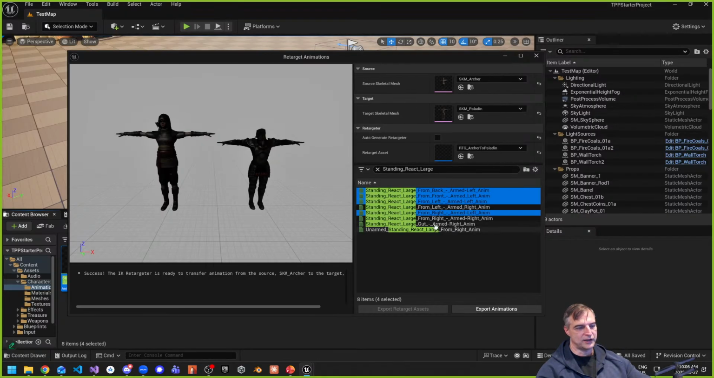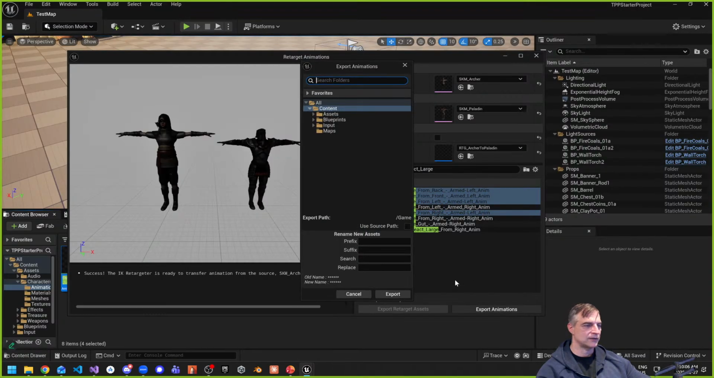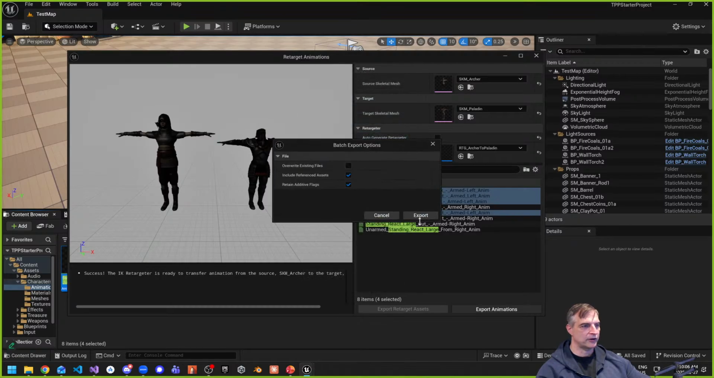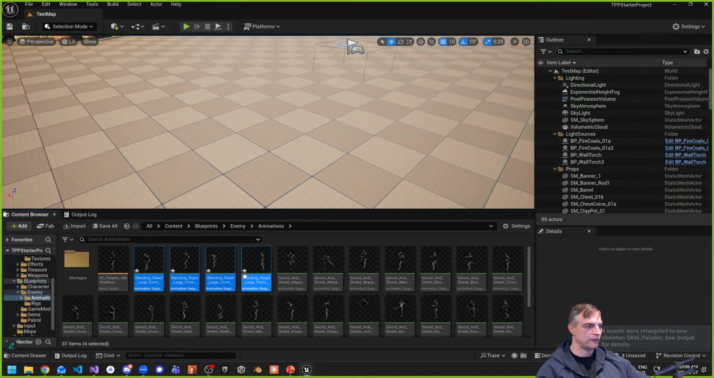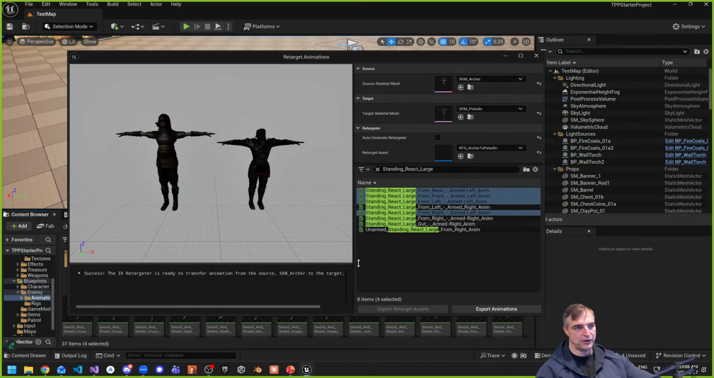There's also another one where you can be hit in the gut. You can be hit in different places. For now, only those 4. I want to click Export Animations, and I want to go to Blueprints, Enemy, Animations, and that's where I want to put them. I'll press Export. So they're going to be exported there. There they are, those 4. And now that I have those, I can create my montage.